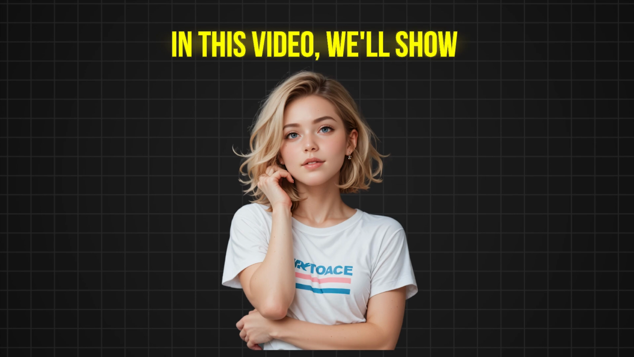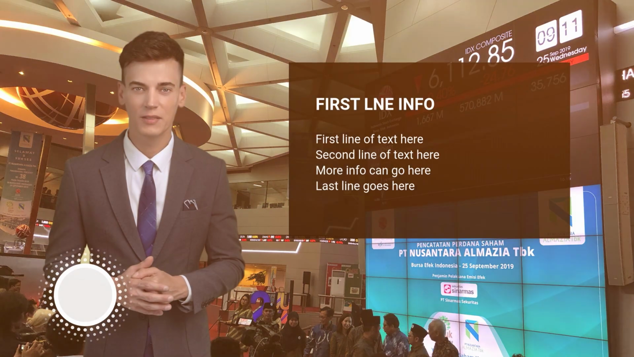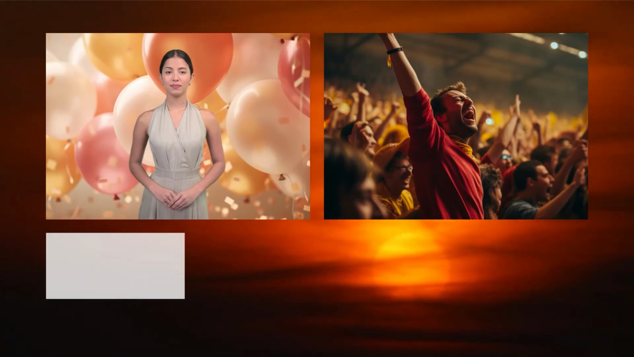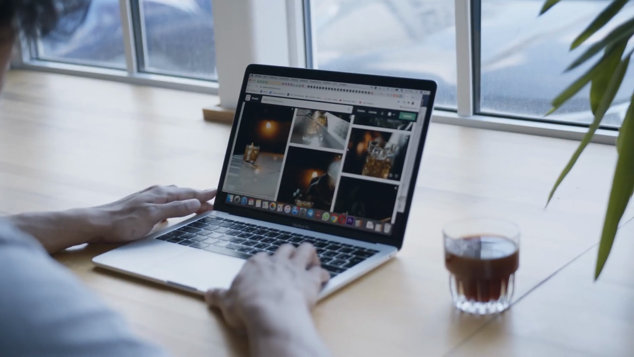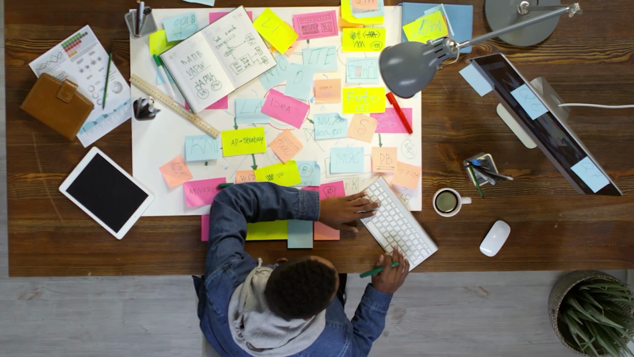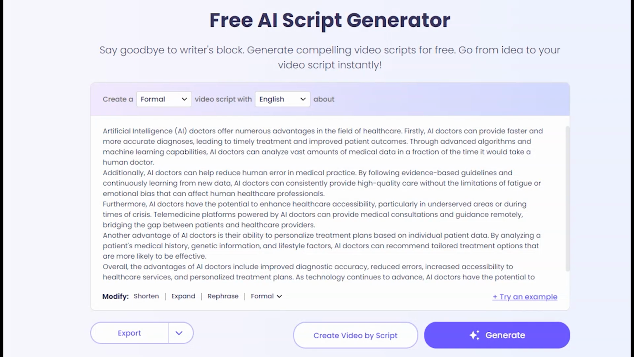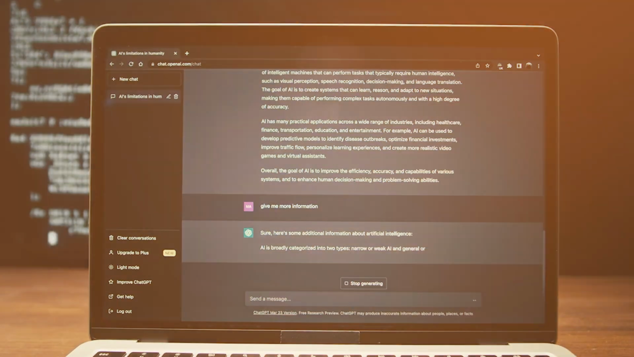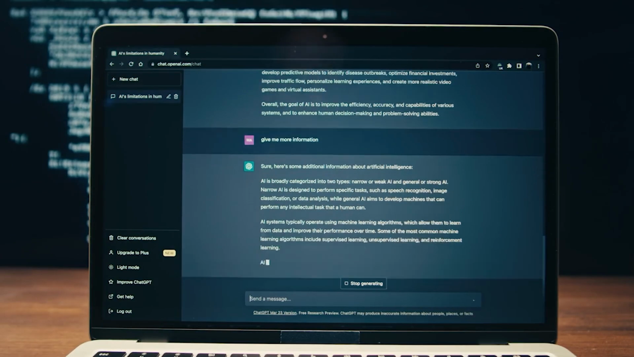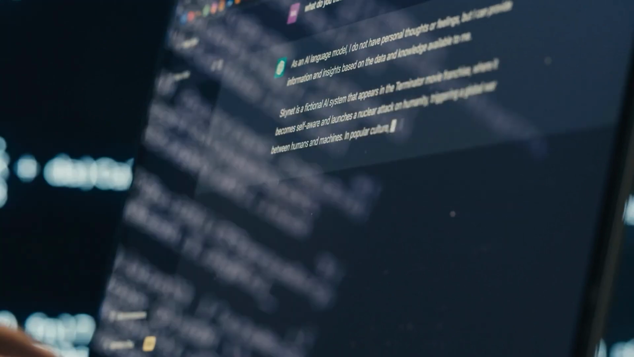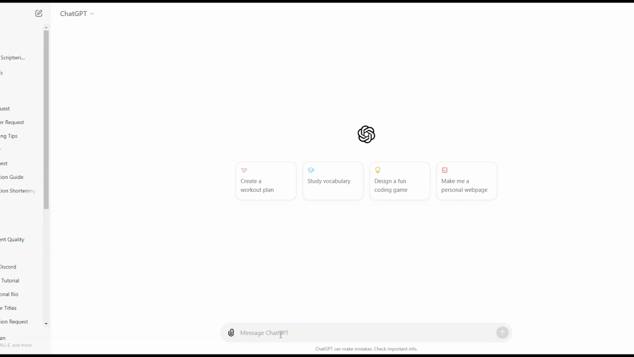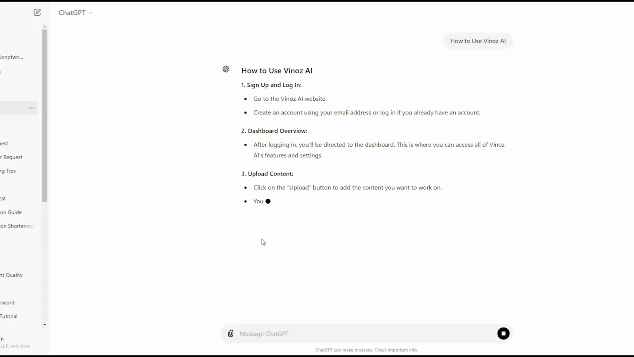In this video, we'll show a step-by-step guide on creating a talking animated avatar using free AI tools. Step 1. Creating script. The first step to creating engaging content is writing a script. While Vidnoz AI has a text generation feature, another powerful tool you can use is ChatGPT. Open ChatGPT and enter your topic or the main points you want to cover. For this video, we'll generate a script about how to use Vidnoz AI. Enter the prompt, and ChatGPT will generate a well-structured script.